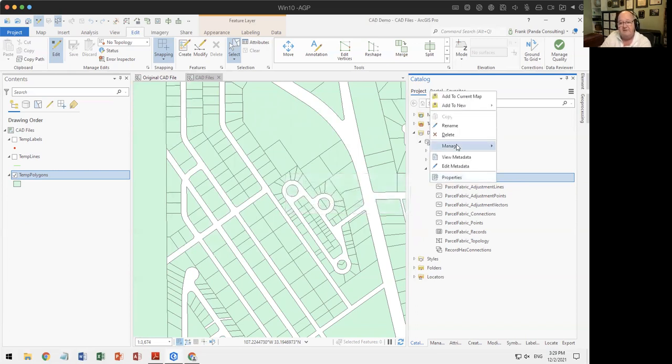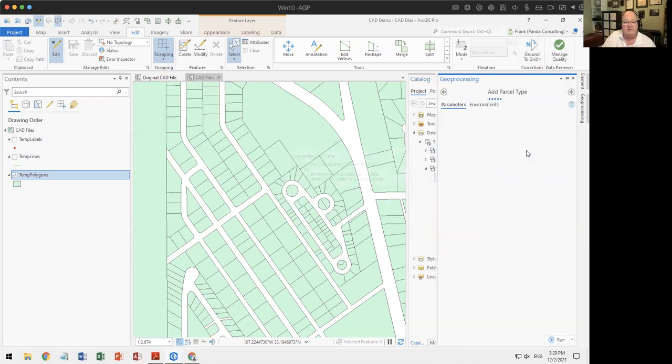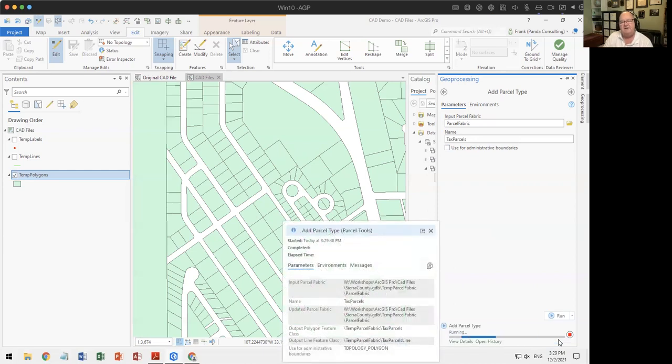So I'm going to go in here to manage and say add a parcel type. All right, and from that will give me my Parcel Fabric I'm working in, and I can say tax parcels. By the way, this option here is for administrative boundaries that's used when you're creating a parcel type that is a large parcel type, sort of like zoning or land use, those sorts of things. And it has an impact as far as whether or not it's included in all the topologies that are in here.